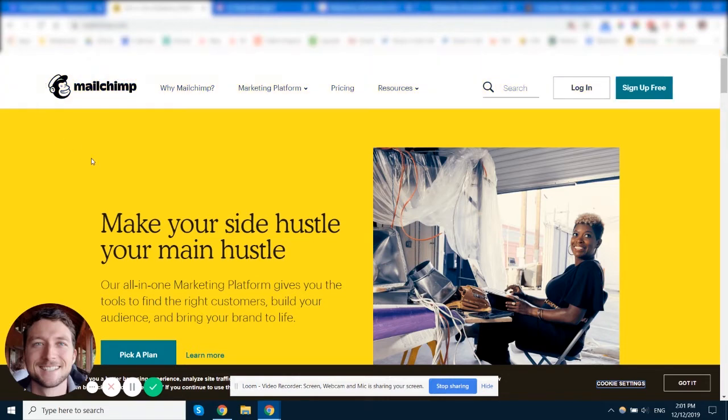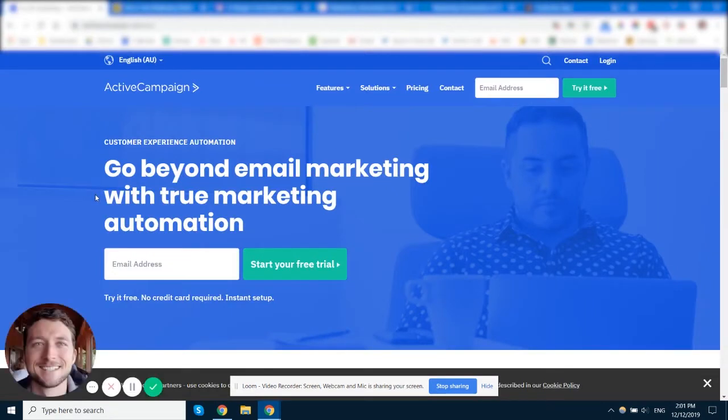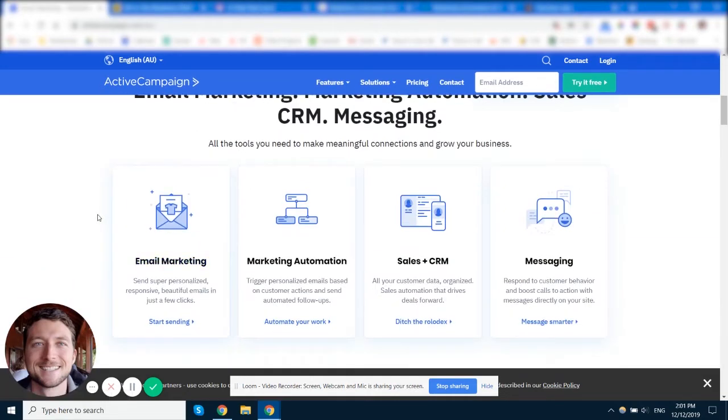So Mailchimp's great if you just want to send campaigns to a list of users, but if you want to start automating your business processes and really start to build out a sales funnel, that's when ActiveCampaign really excels, and it's going to really help you build that for your system.